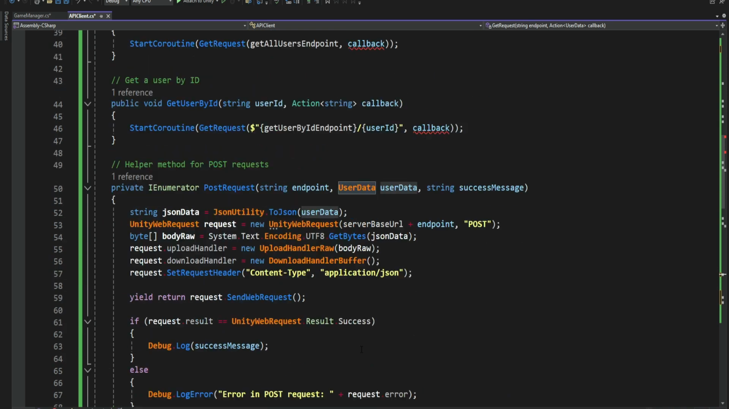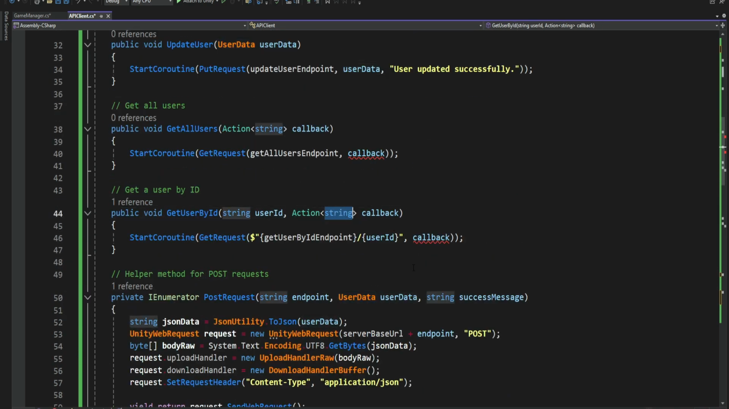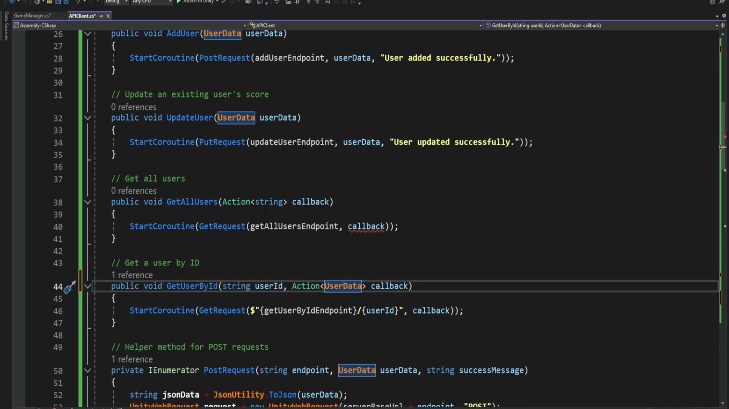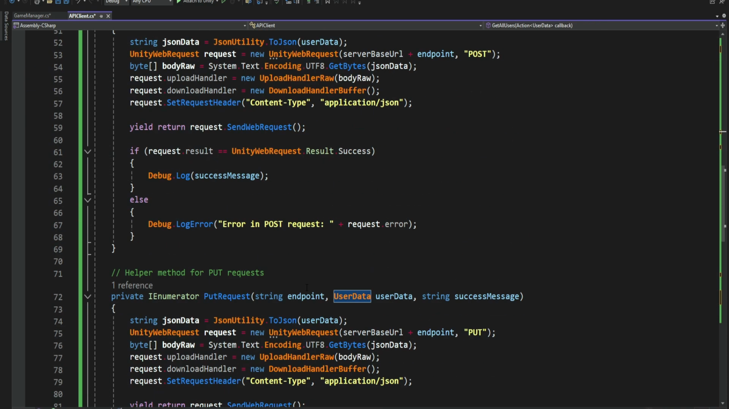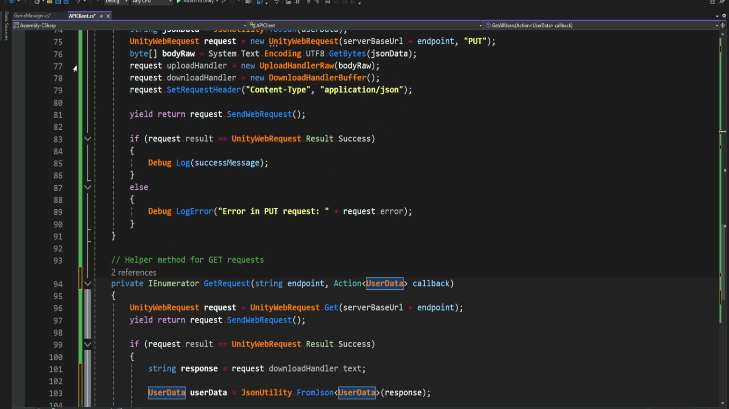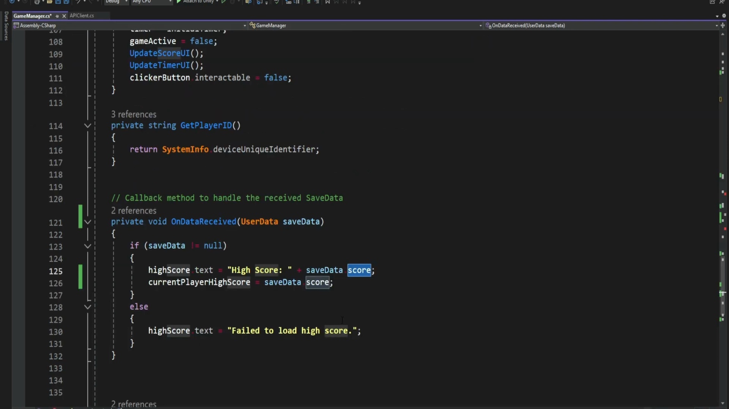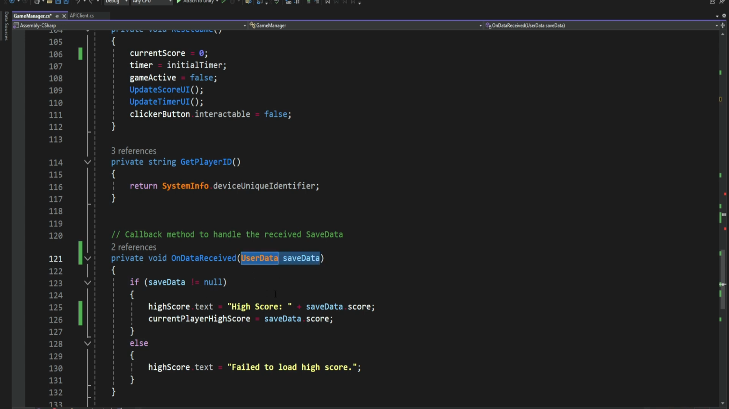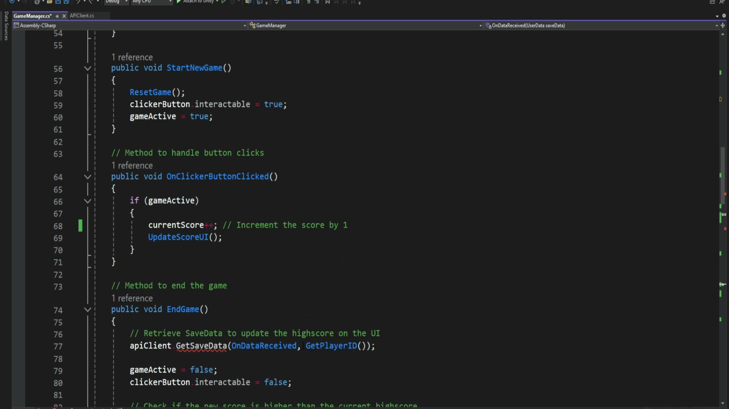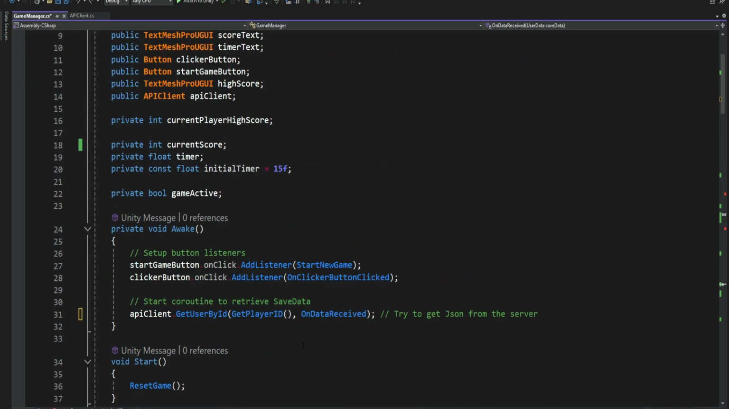And also over here, and also over here. We don't have any more, right? And now inside the game manager, everything will work as it used to, because now the callback will be of user data type. And also over here, we don't get this error anymore.